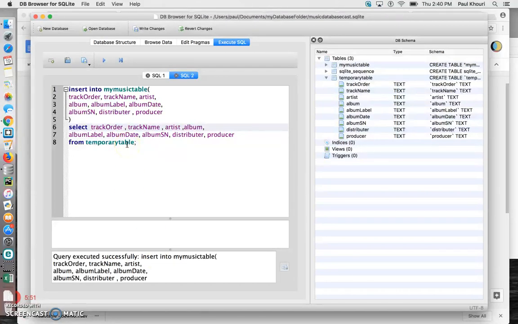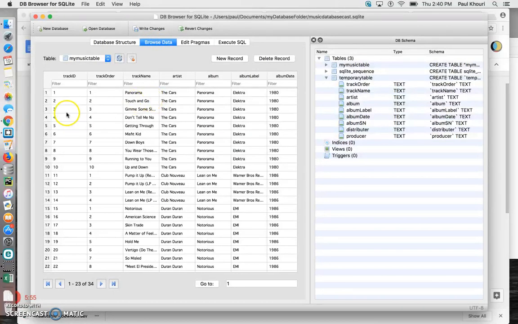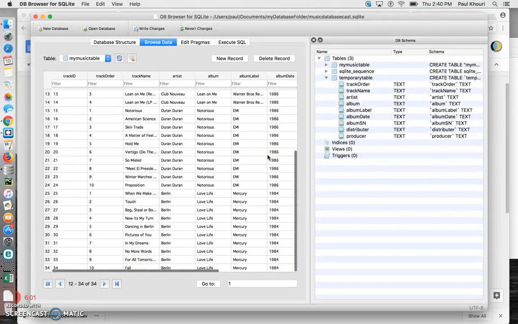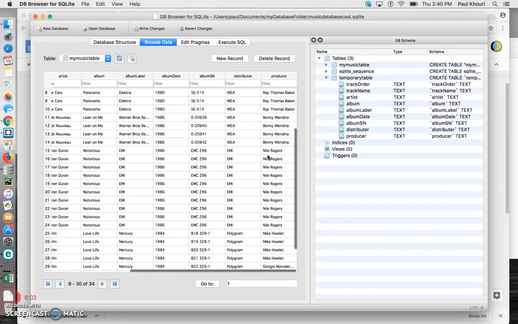Again, what's that achieved? If I just go into the browse data now, and now I look at my music table, it is now fully populated with the data in it. So it's all been copied across into that table.